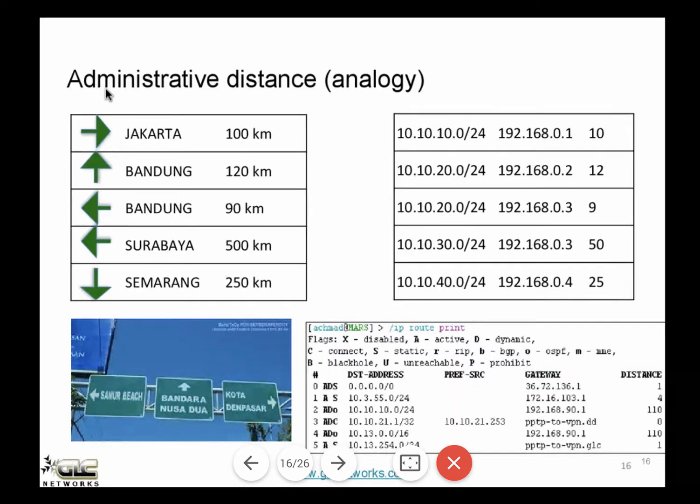Right, so next we're talking about the administrative distance. Previously you already learned about the prefix length. The longer the prefix, the more specific it is, and the more priority it has.